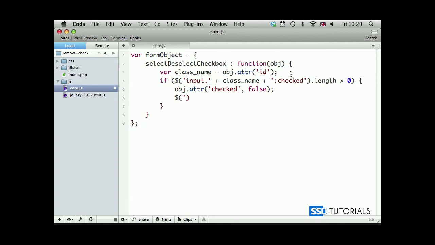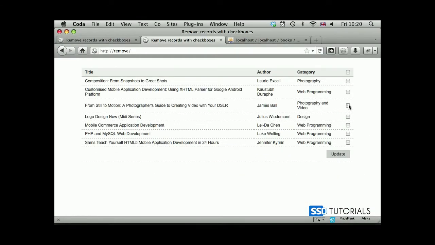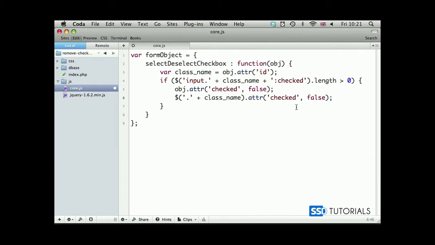And then we trigger all these checkboxes by simply calling the class name, attribute checked is also false. That means that if, let's say, one of the checkboxes in a list is checked, if we go back to our browser, if I check this one and I click on this button now, first of all it's going to uncheck this one and any other that's checked, and then if I click again, it's going to select all of them again. So that's done for if there is one checked.